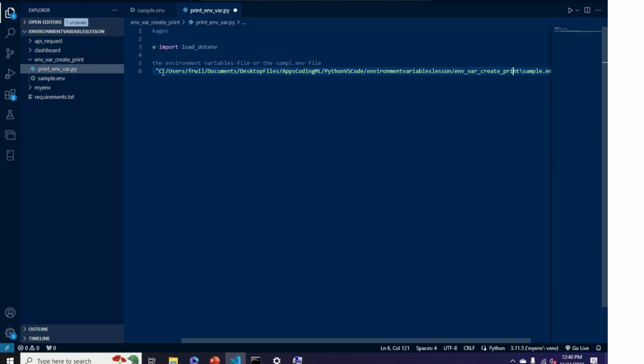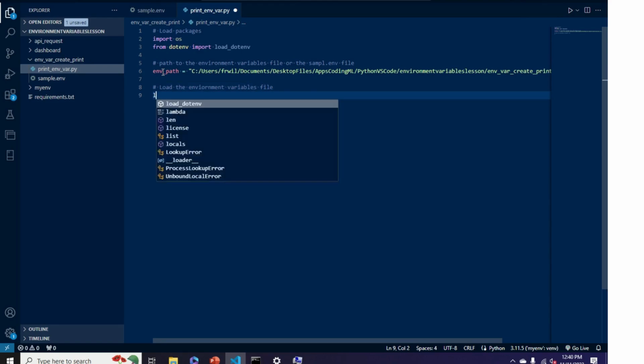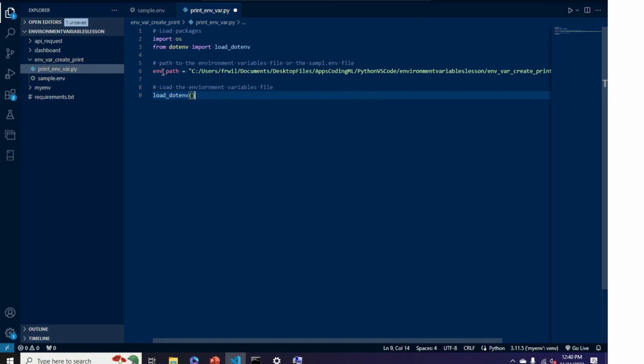I think it's the last one. There we go. It's a long path. Right. So here, you're going to load the environment variable file. And so that is our load_dotenv, and you're going to put in the path to your environment variable file, or sample.env.